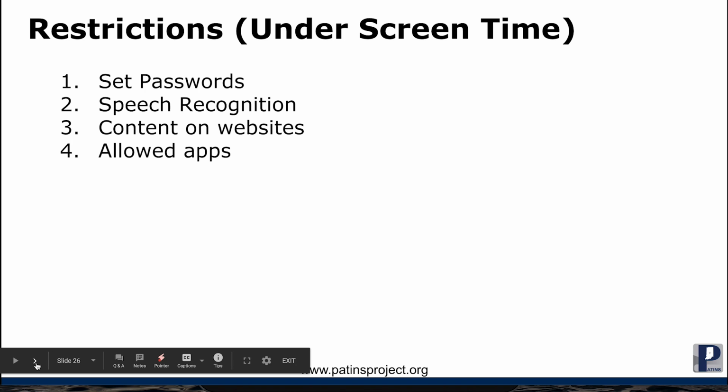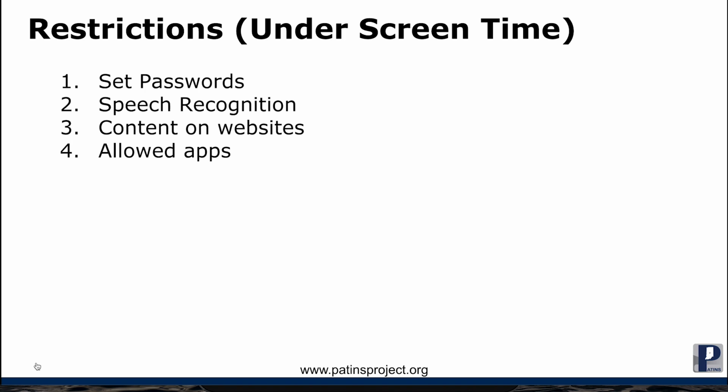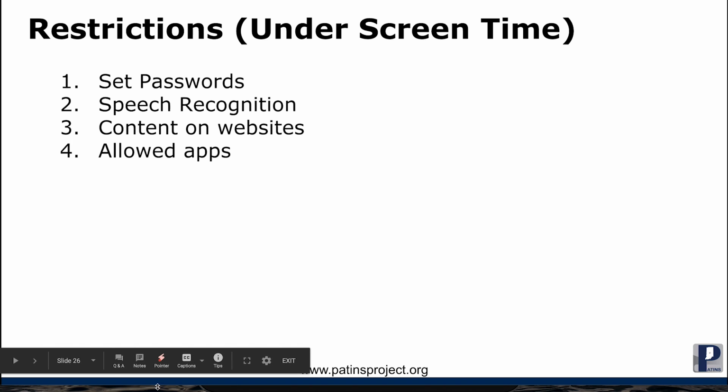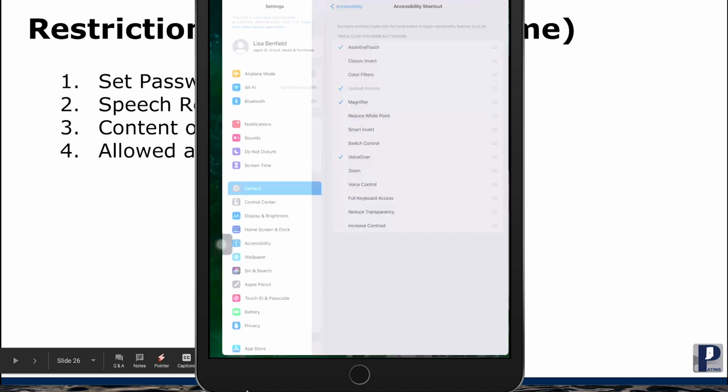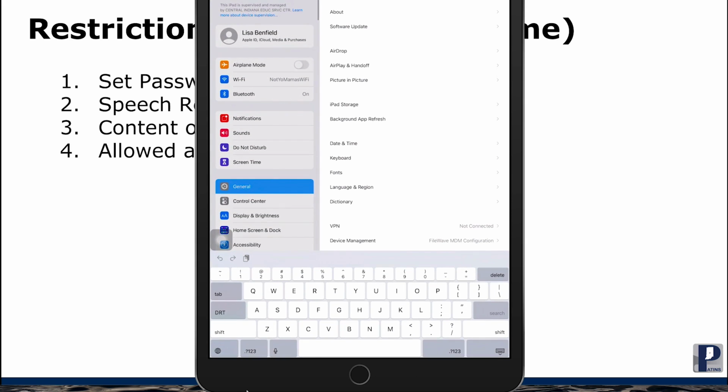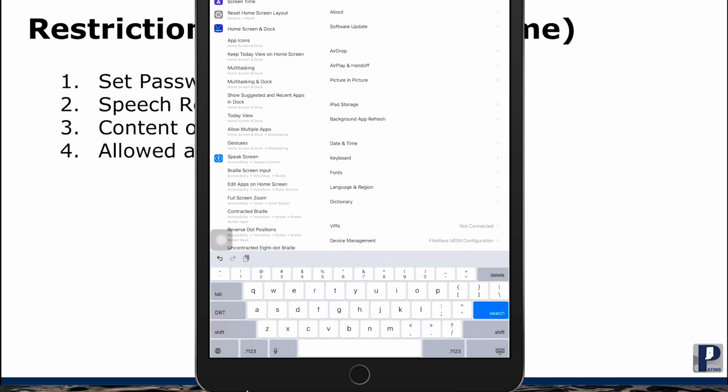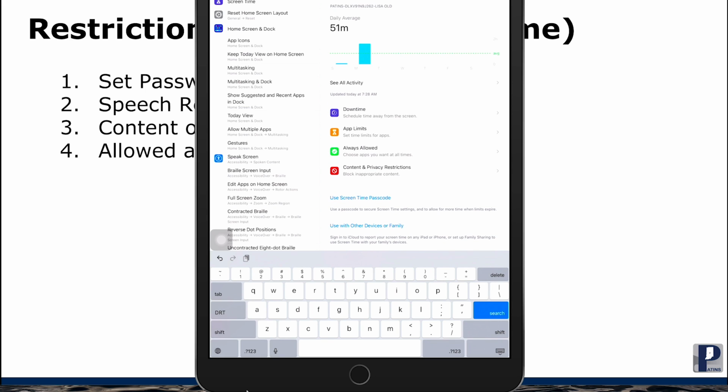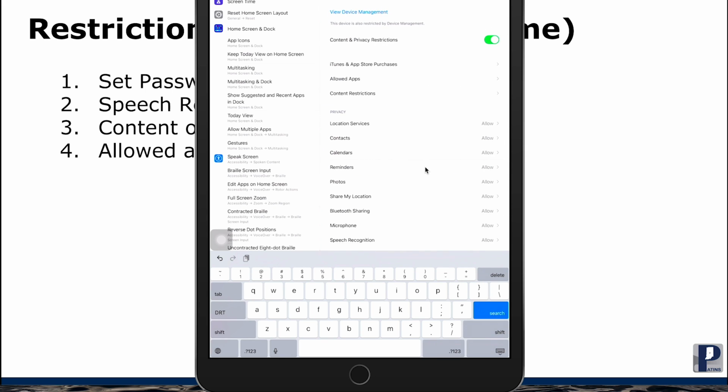And then restrictions, which is under screen time in your settings. Let me jump back out to my screen here. Settings, and if I just search screen time, which you can do either way, you can see what is available within screen time to set as an option. So you've got your downtime, you've got your app limits, you've got what's always allowed, and then of course the content and privacy restrictions that you can have turned on.